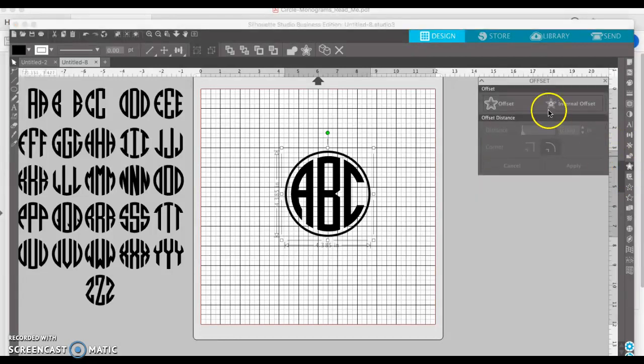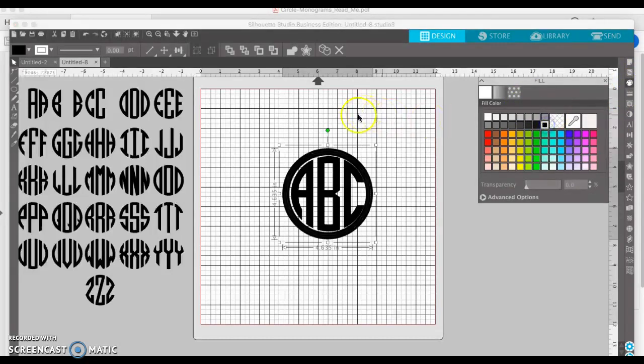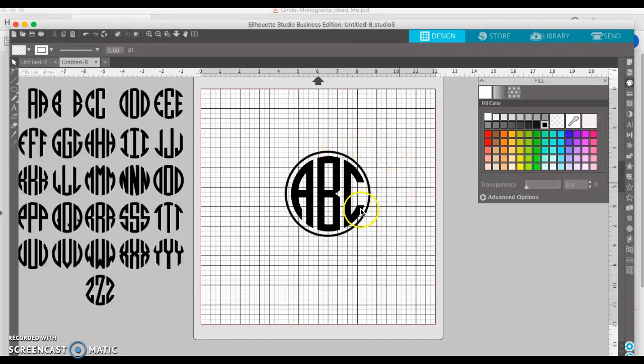Or you can make an offset tool, offset it, apply. You kind of offset it. It offset it on both sides, so it went not only further out, it went further in. So I would just redo that. But that's how you make a couple different types of monograms.